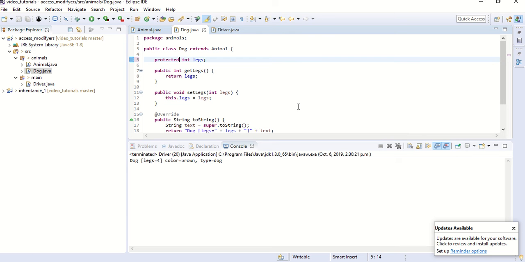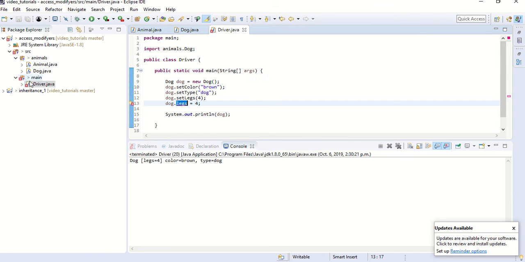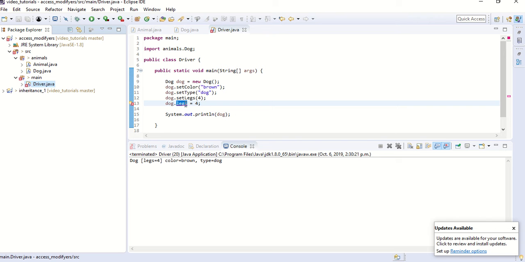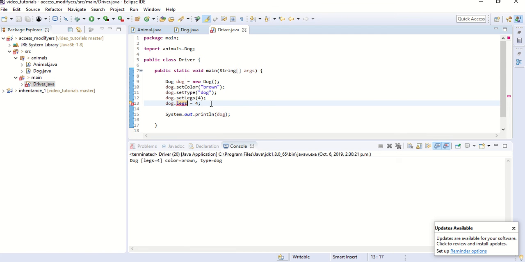Protected is used usually in inheritance, but it also has a package level access. So if I'm accessing it in the same package, then it's okay. But if I'm accessing it from a different package, like here from main, then I have a problem. So we can see here that again, legs is having an error now because it's not visible in this package.